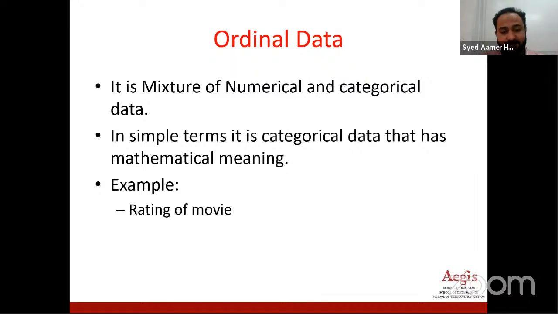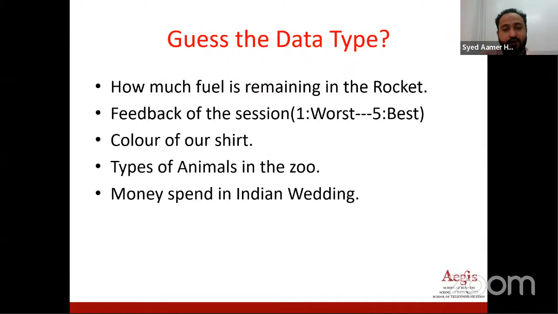Is that clear? The best example is the rating of a movie or a session. You have been asked to rate the movie as excellent, very good, good, average, poor, or very bad, right? You got these terms now. When you say excellent, excellent will have some mathematical meaning, right? If I am comparing in terms of 0 to 10, your 9 and 10 will be something like excellent. So this is called what? Ordinal data. Categorical data which has some inherent mathematical meaning. Is that clear? So I hope you got this concept.